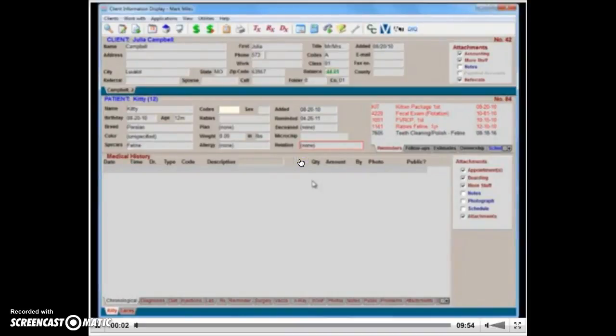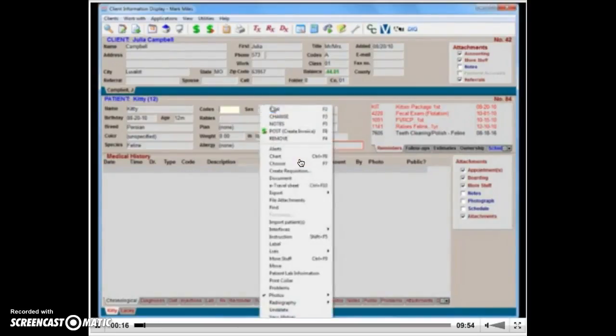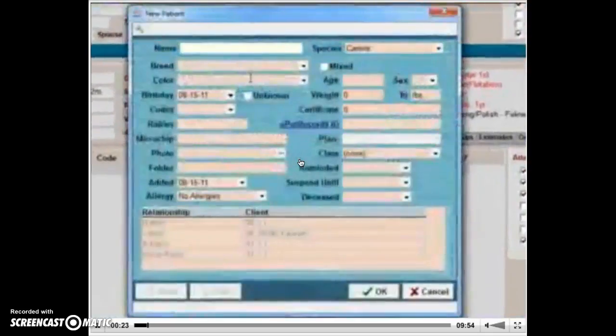When a client brings in a new patient to your clinic for the first time, you will need to add the patient to the existing client's account. This is done by selecting the correct client on the CID screen, then highlighting the patient area and right-clicking New, or you can also highlight the patient area and press the F2 function key. This will cause the new patient information screen to appear, allowing you to add all of the patient's information.